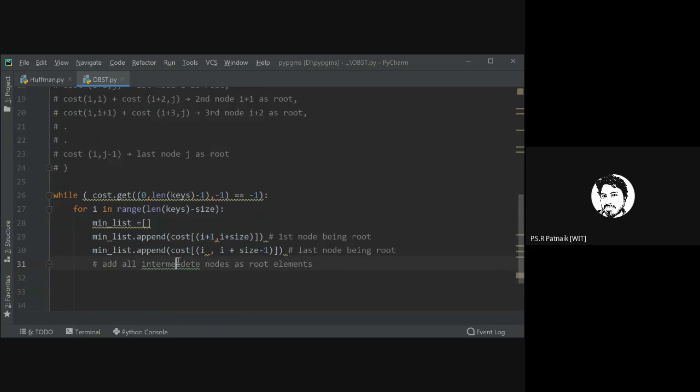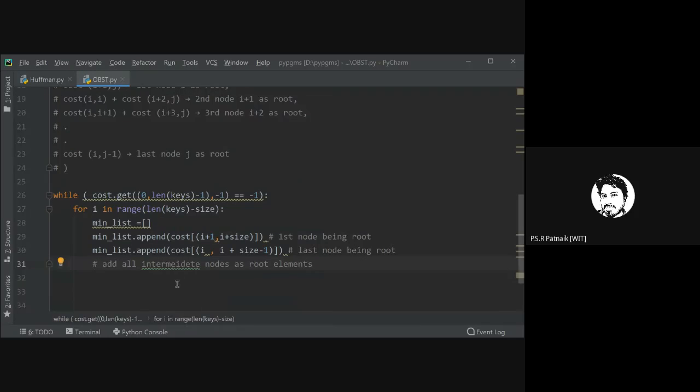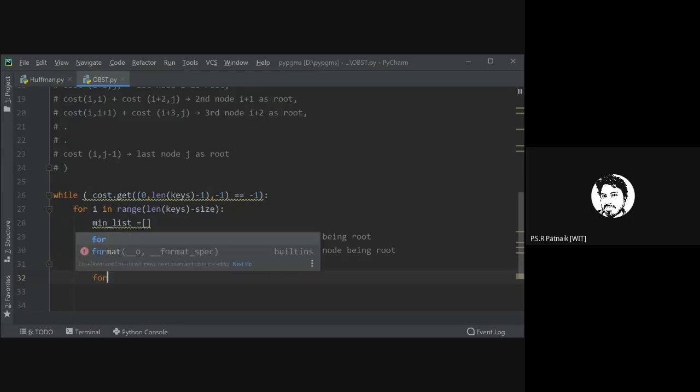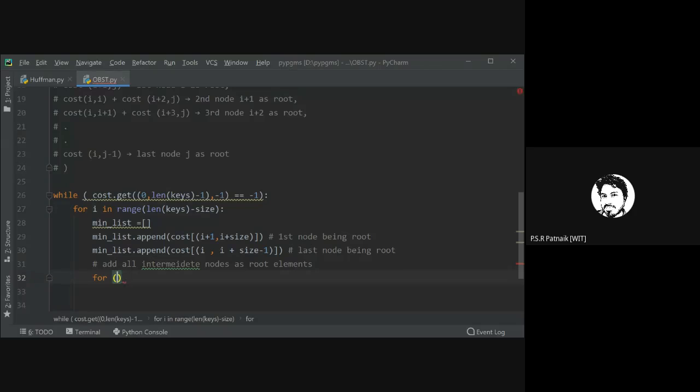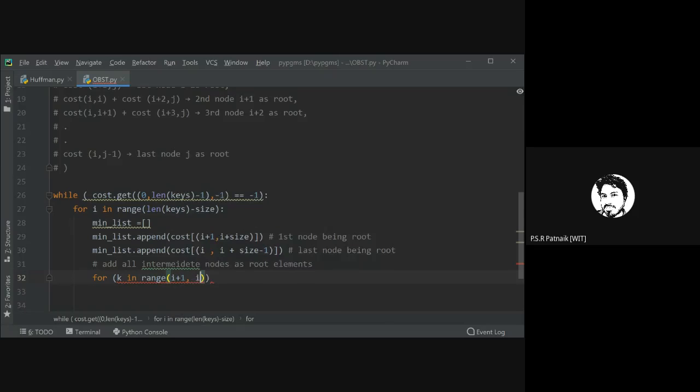So here is a little bit tricky. I think if we can figure out the syntax here, that should be fine. Intermediate means I might need one more loop such that I have a k in range. I need to move it in a proper range. This range should be varying in between i plus 1 to j. j means here, in my case, it would be i plus size.